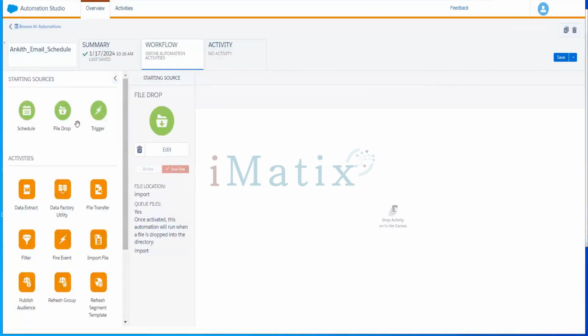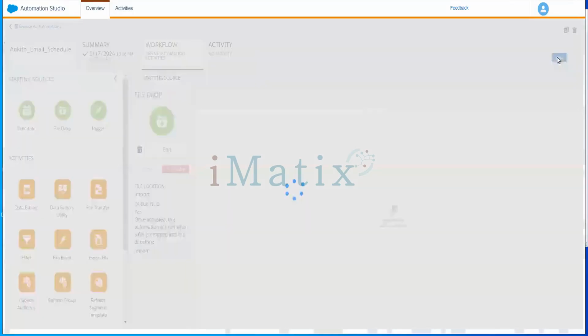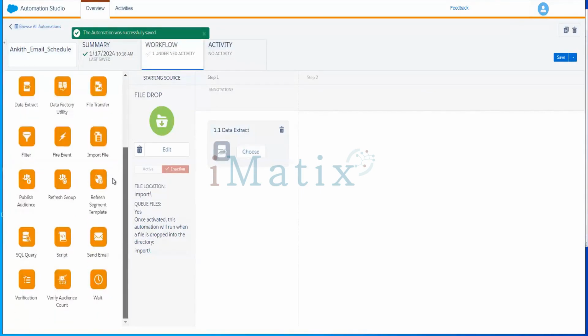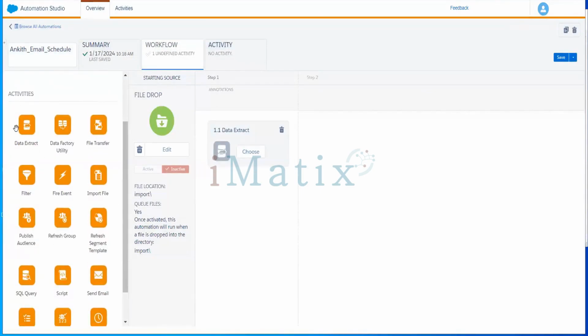In the File Drop section there are lots of activities. We will have a more detailed discussion about the activities: data extract, data filter, file transfer, import file. We will do at least a few activities, and we have learned SQL because we will use it in these activities. We will become familiar.